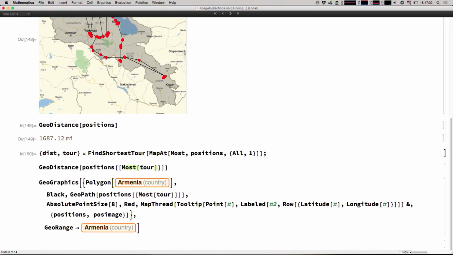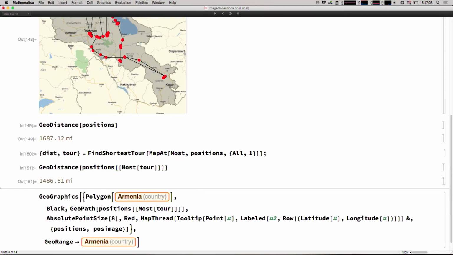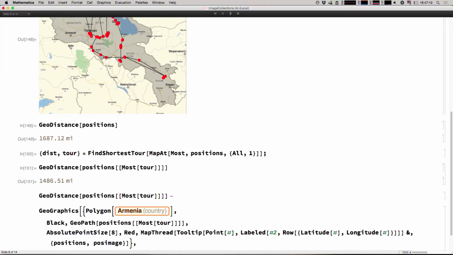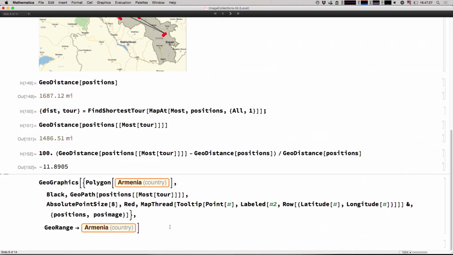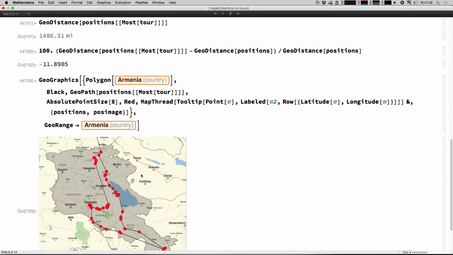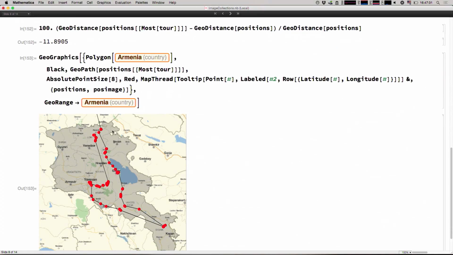So I can compare my trip with my optimized trip. And okay, the optimized trip is not so bad. Let me check. I was curious about it. So if I do this, let's multiply by 100. Okay, so I could have been 11% more efficient, but still not so bad. And of course, I can then visualize this on the map. So, yeah?